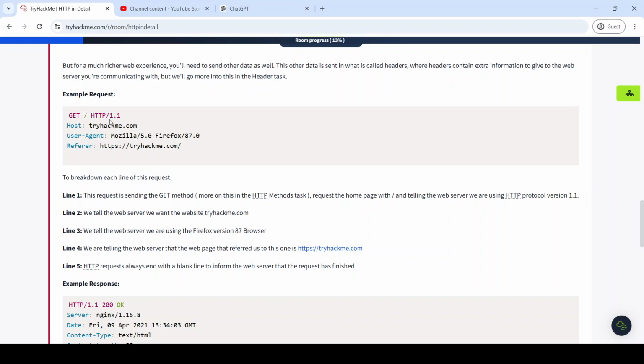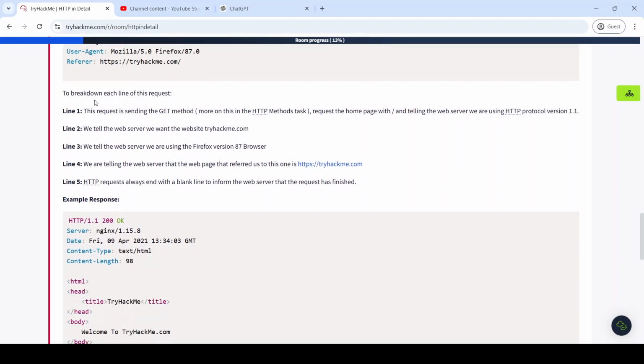HTTP/1.1, Host, User-Agent, Mozilla. The browser is Mozilla 5.0, Firefox 87.0. For Referer, it's a secure https://tryhackme.com. So to break this down, each line of this request: the request is sending the GET method, more on this in the HTTP methods task, to request the homepage with slash, and telling the web server we are using HTTP protocol version 1.1.